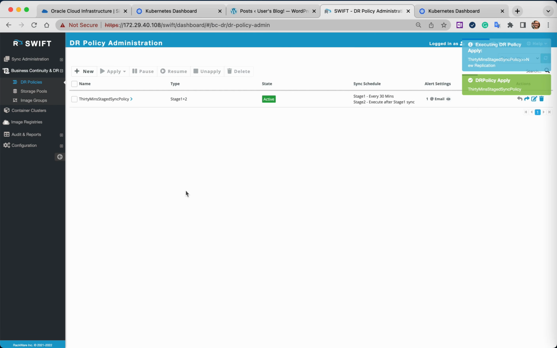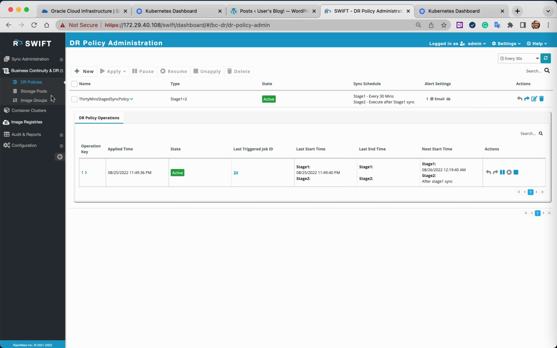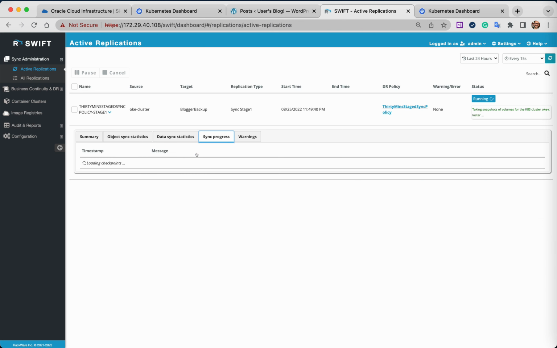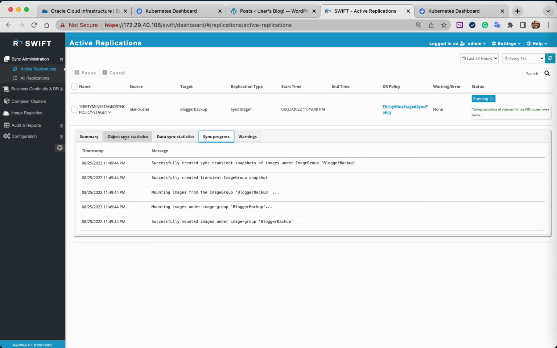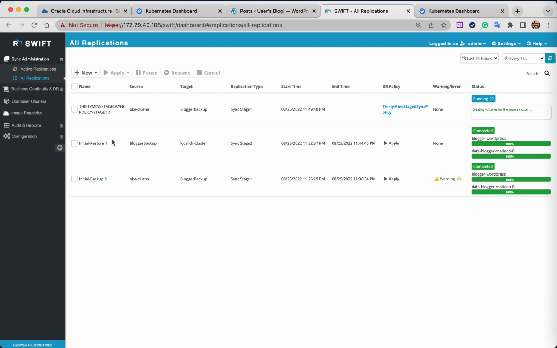I'll apply this policy, and policy is going to start immediately because that's what we asked it to do. So it's active now, and you can see it already started the first backup job. This sync is going to be a delta sync for both backup and restore, so it will only copy what's changed. You can actually see the sync progress as part of checkpoints.